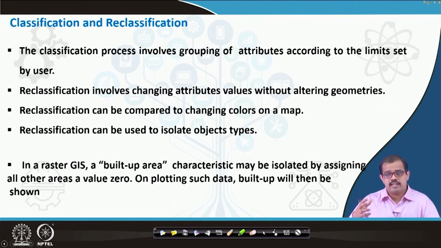For example, classification involves the normal way of looking at both attributes and geometry, which has been set by the user as a limit. When you are looking at reclassification, you are altering the attribute values but not geometry. Reclassification can be compared to changing colors on a map. Reclassification can also be used to isolate object types.